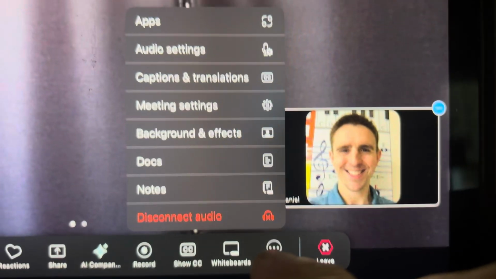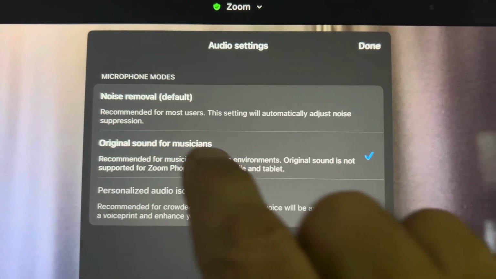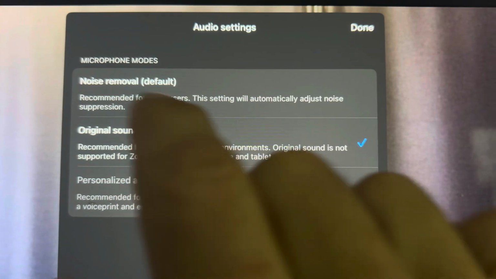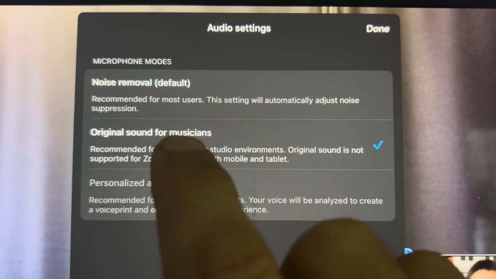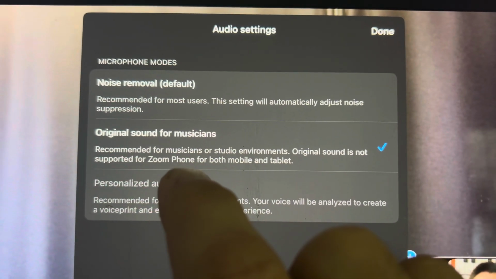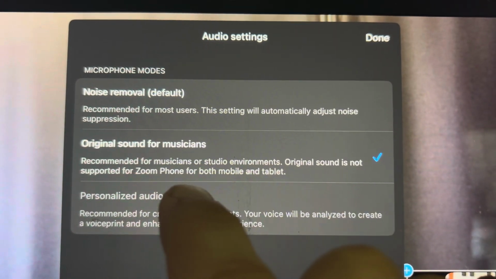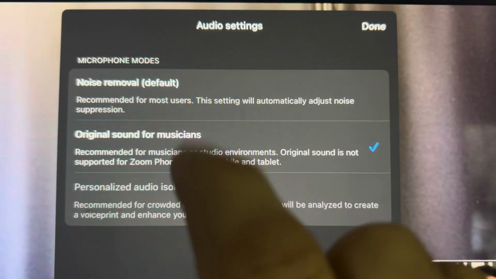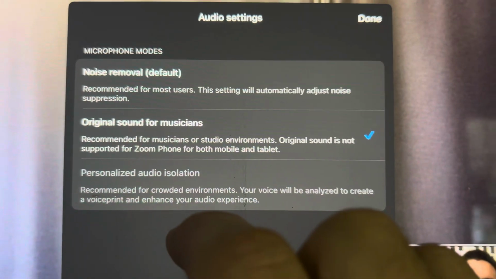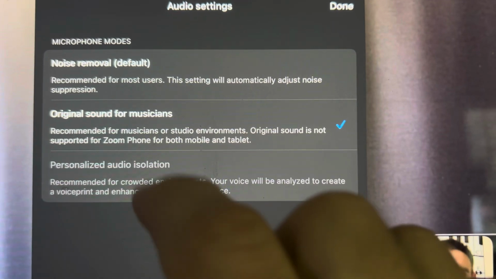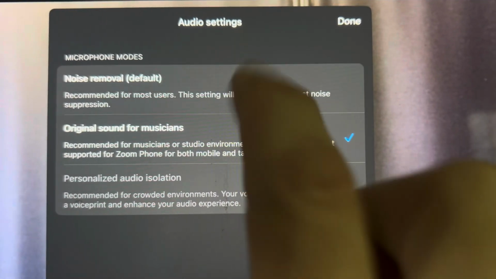Over here where it says audio settings, this is something we might have to make the adjustment to do. You're gonna wanna make sure that it says original sound for musicians. If you have it on noise removal, that'll not work with instruments. So make sure you have original sound for musicians selected. And it says, original sound is not supported for Zoom phone, both mode tab. Okay, well, we're still gonna select that because it'll make it a little bit better. Ideally, it would be better on a laptop because it's more designed for that, but just make sure this is selected, not this one.